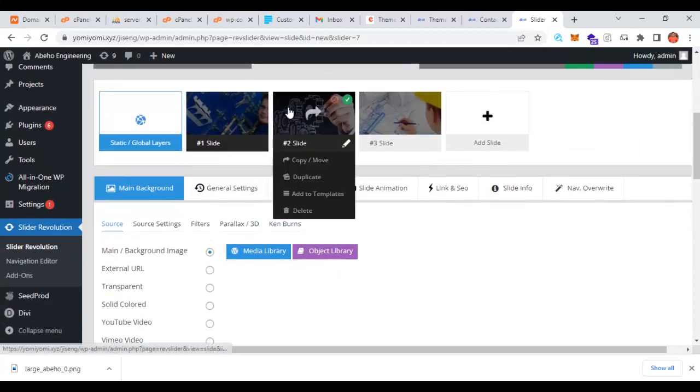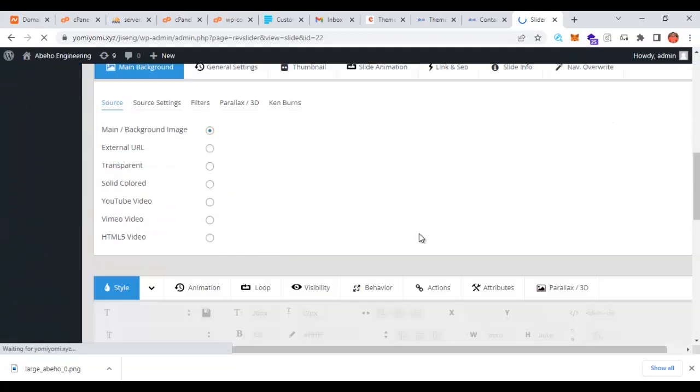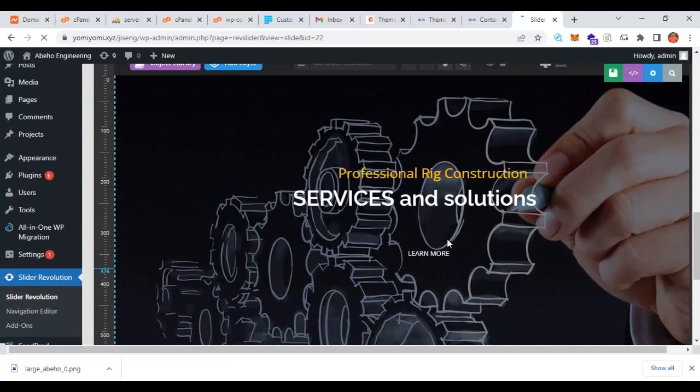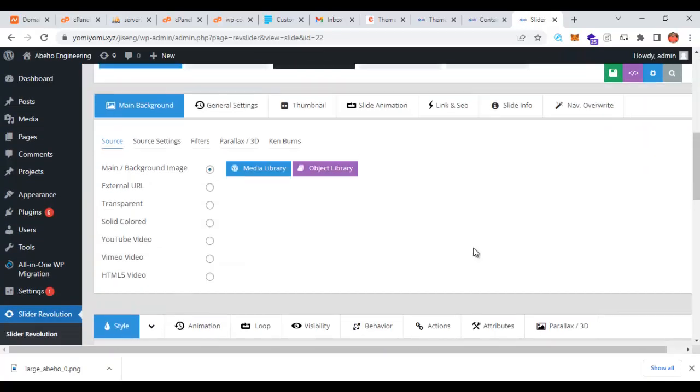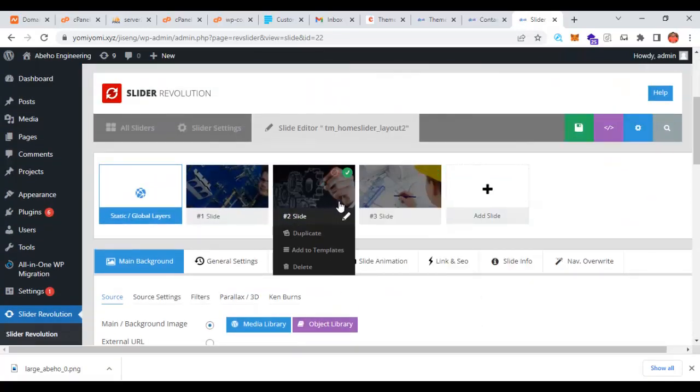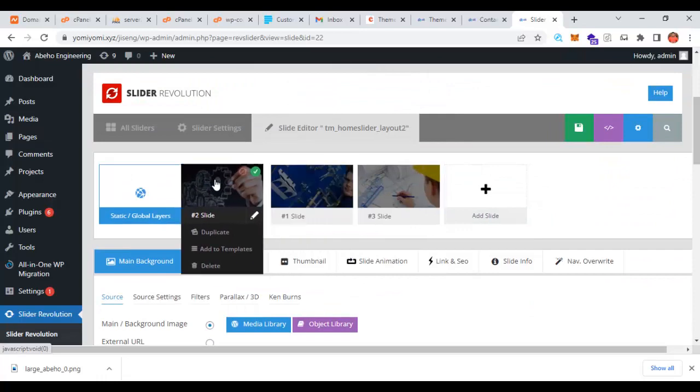So if you want to go to slide 2, you click on this again. It's going to take you to this slide 2, right? You can see right here, I'm in slide 2. You can do the editing, and I can also shift the file. Let's say I want this to be the first slide, so I can just move it right here.